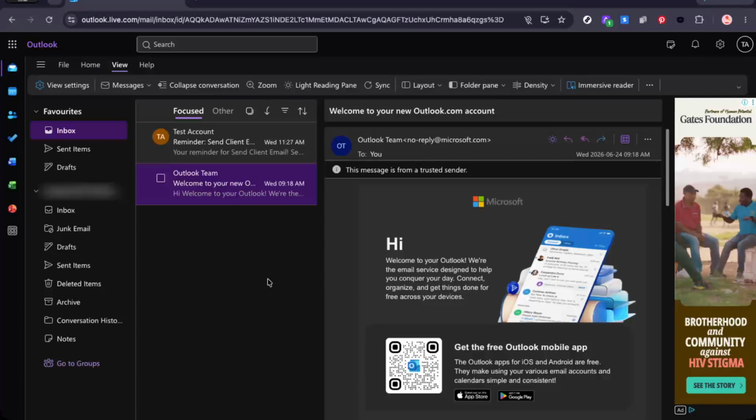The first things you can customize are your mailbox layout and views. This is a great place to start because it affects how information is displayed on screen. If your inbox feels too crowded, too spread out, or simply not intuitive, adjusting the layout can make a big difference right away.